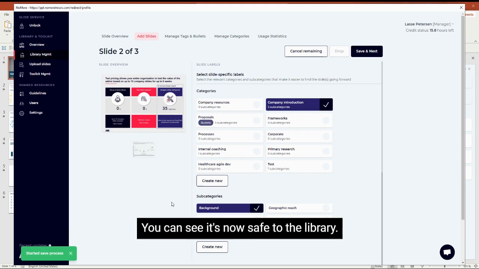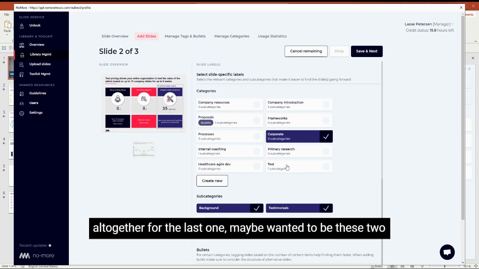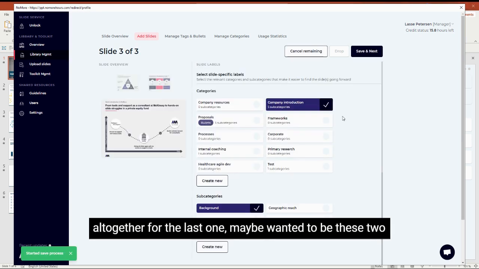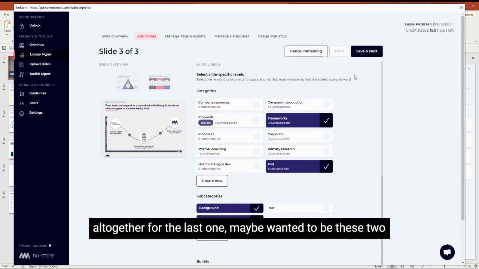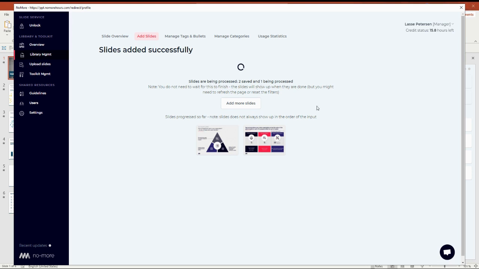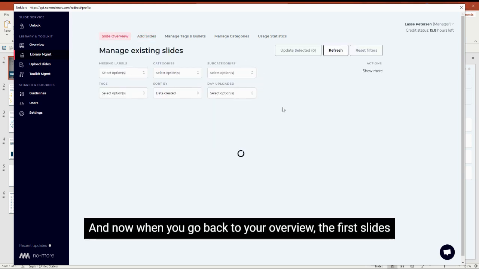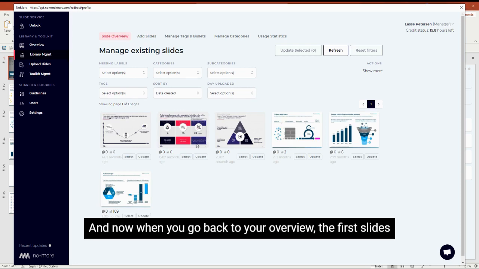You can see it's now saved to the library. Maybe for this one, we actually want to change the category altogether. And maybe for the last one, maybe we want it to be these two categories. So now you need to wait for this to finish. And now when you go back to your overview, the slides are there.